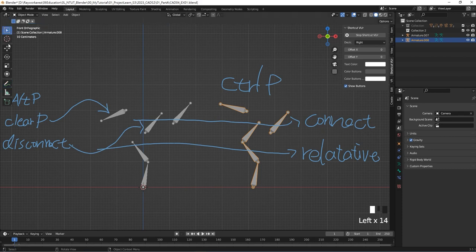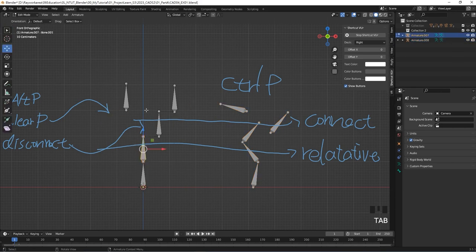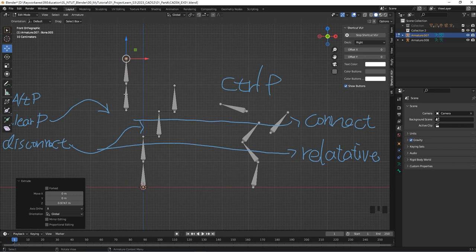Okay, so that's the basic operation of the bones. You can go to edit mode and use E and Z to do the extrusion to add more segments. And also you can use Alt P to disconnect the bone or clear the parent. You can also use Ctrl P to reconnect and to do the relative operation between the bones.